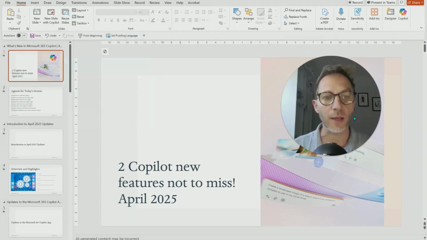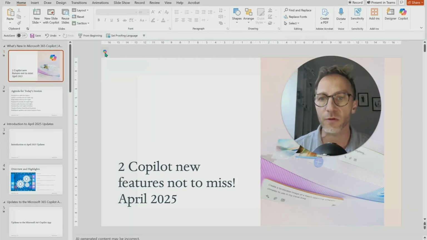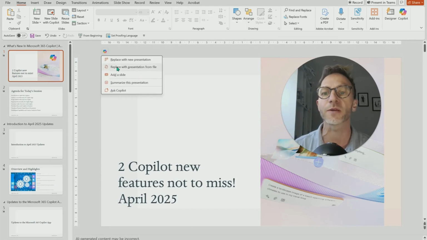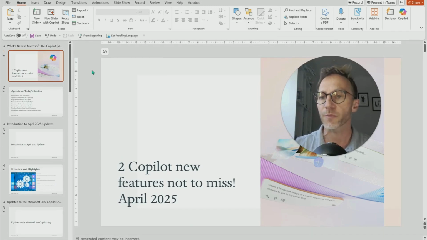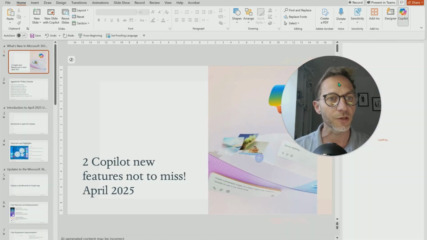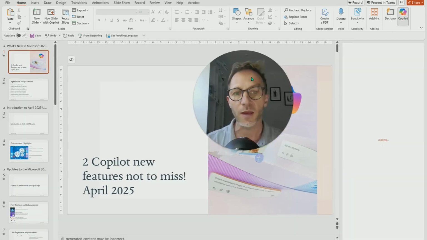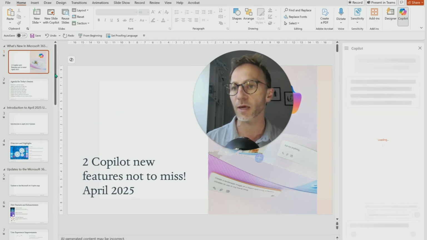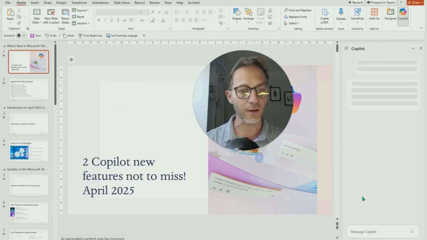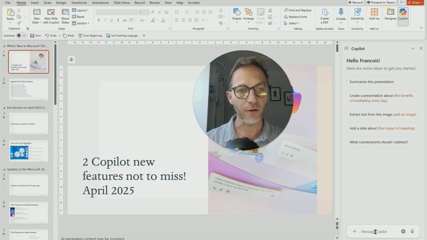Alright, I'm on my PowerPoint, and in PowerPoint, first of all, of course, you can create your presentation, but that's not part of what I'm going to show you. Create presentation from a file, but it's the little feature that makes everything change. Click on your Copilot.